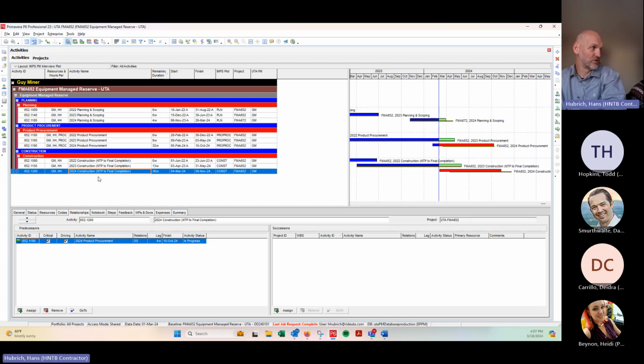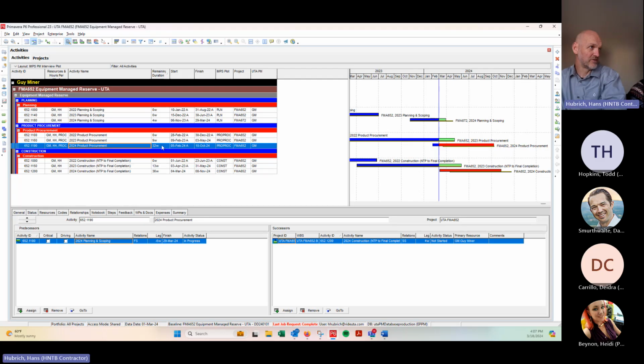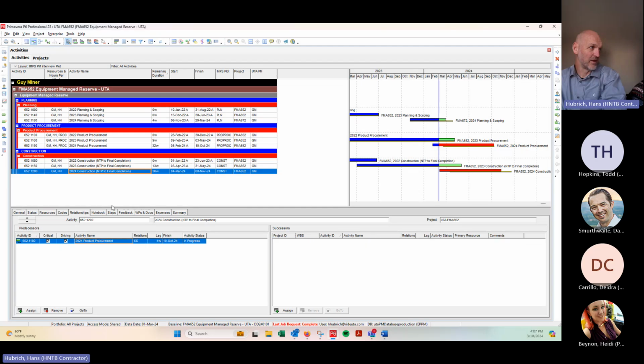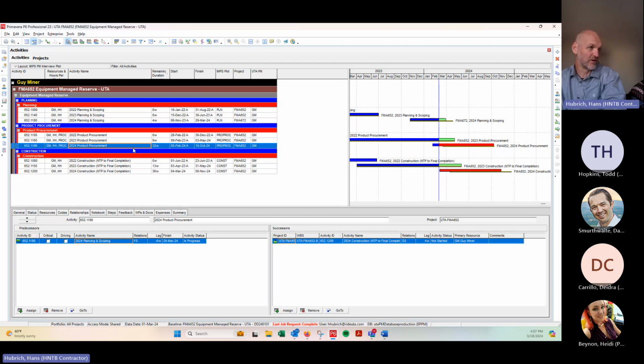So the relationship for 2024 construction is a start-to-start relationship, meaning construction starts 4 weeks after the start of this activity. So if I look up here at my 2024 product procurement, it started on the 5th of February, and this activity down here, actually, let me show you up here.